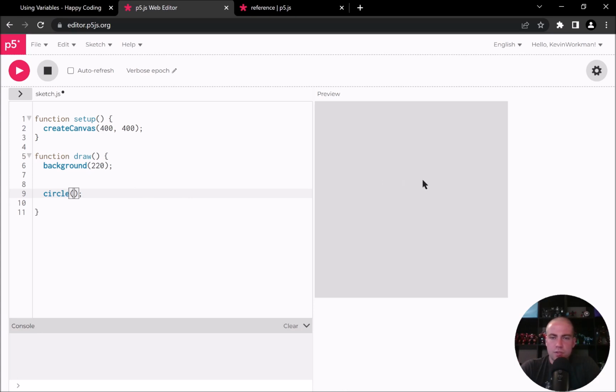So I'm going to start by drawing the center circle, which will be at an X position of 200 and a Y position of also 200. And that is because since my canvas is 400 by 400, if I go to 200 by 200, that's right in the middle of the 400 by 400. So that's where this X and Y is coming from.